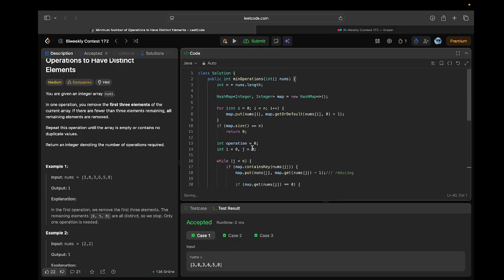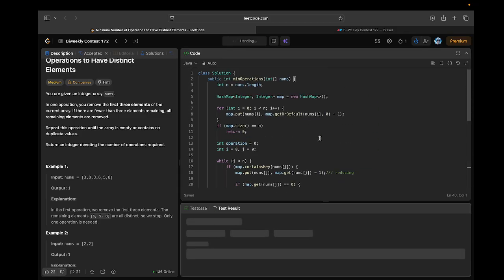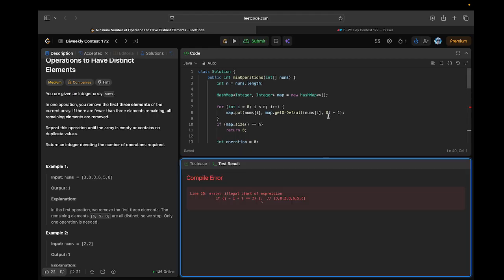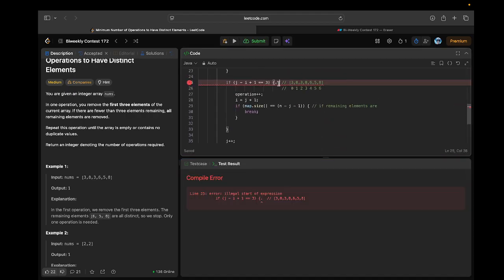So this is the piece of code. Let me just run it once. Okay, I made a little mistake over here.